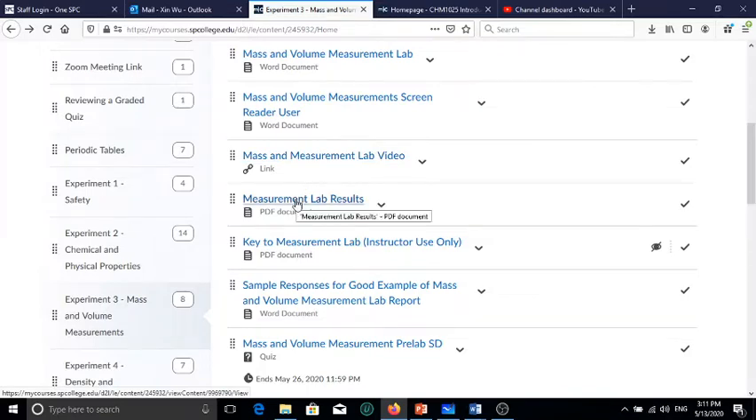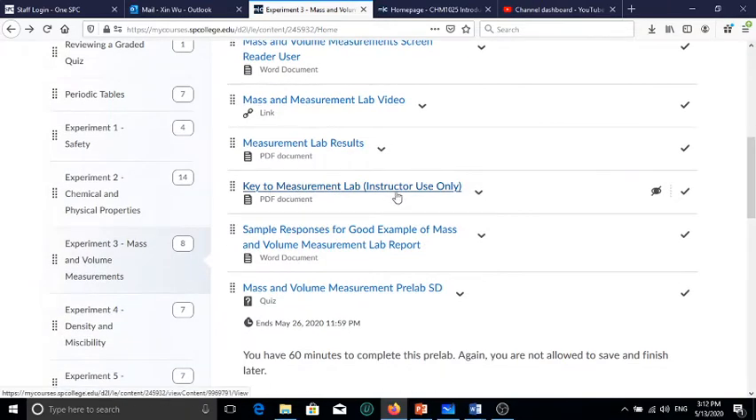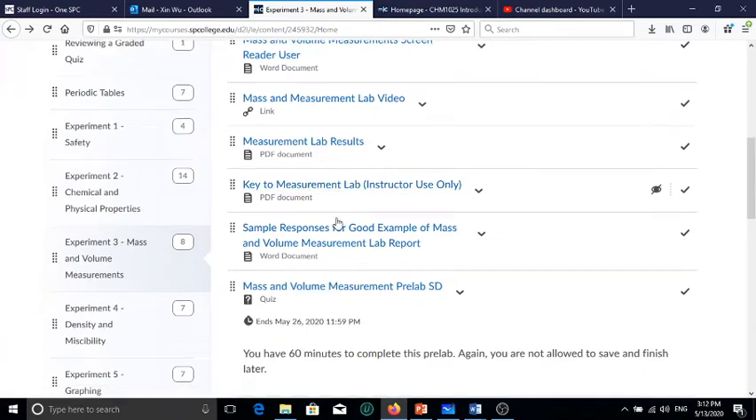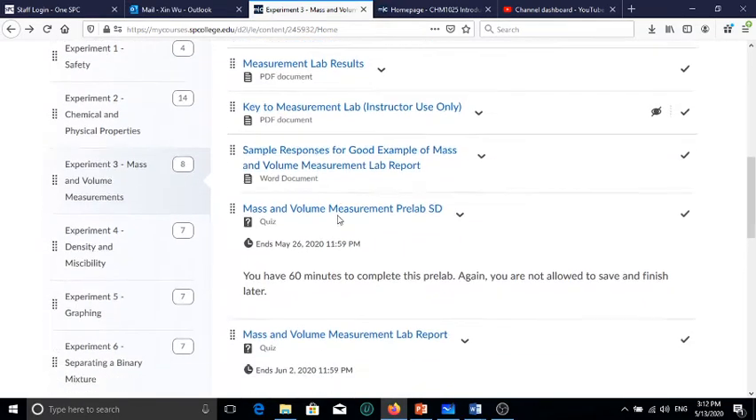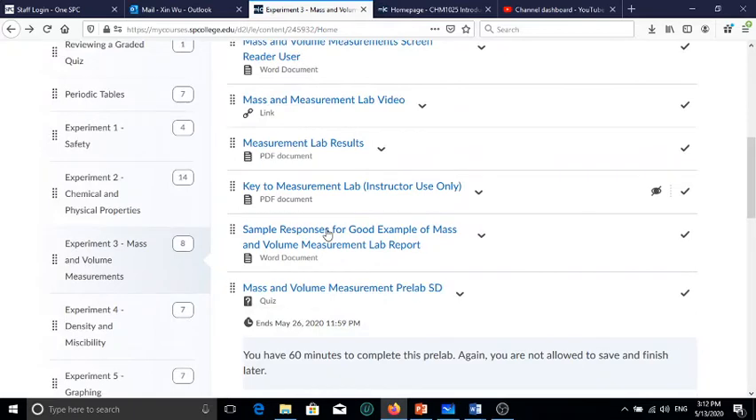The lab result, again, since it's a PDF file, you can view on the browser, or you can download it to your local drive. Apparently you will not have this; this is for instructor only. For this particular experiment, you will have a sample response as an example of how to fill out the lab report of the measurement. That's another Word document for reading purposes only.